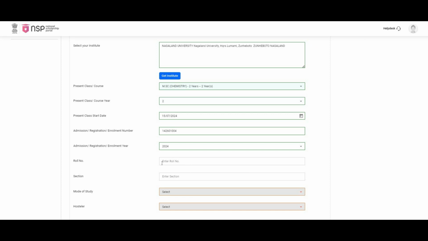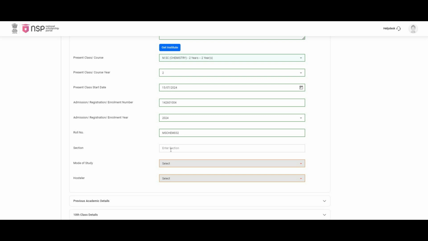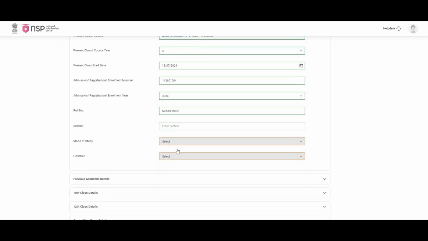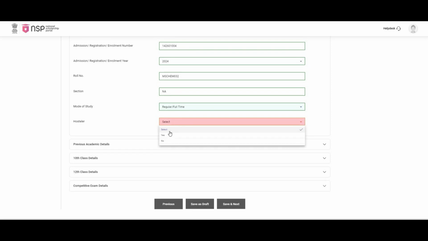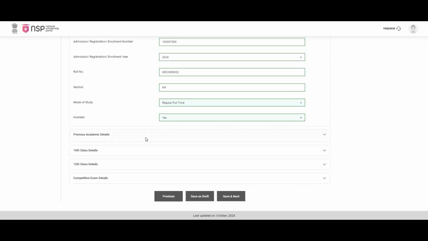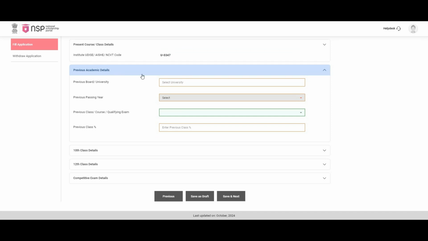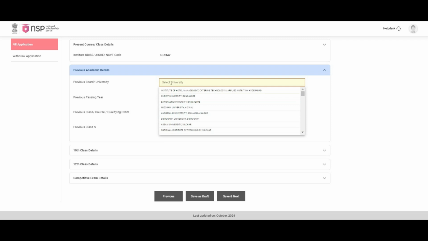Here you can enter your admission year, and here you can enter your present roll number. After this, if there are any sections, you can enter that section number, otherwise you can just say not applicable. And then mode of study, regular, full-time, hosteler, you can select yes. And here you need to enter your previous academic details, which will be your last semester details. So for the students who are in their first semester, you can enter your previous institution or the college which is affiliated to Nagaland University.